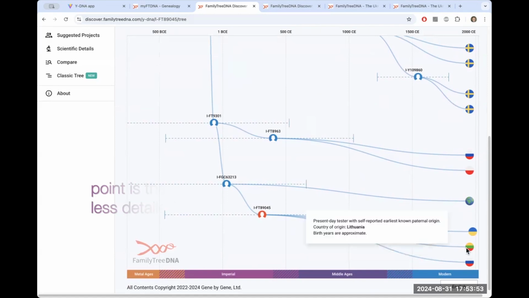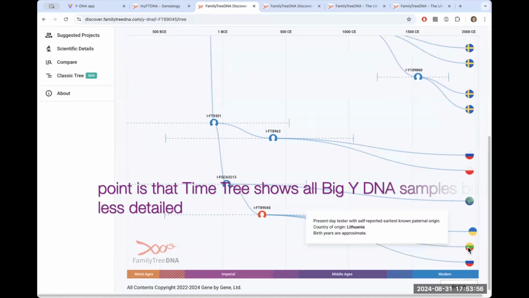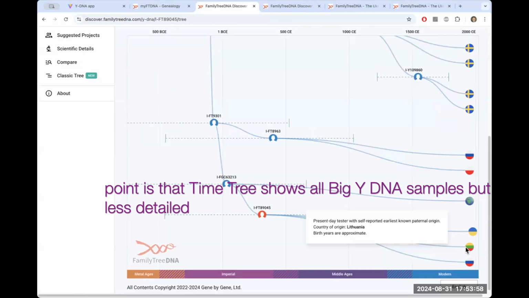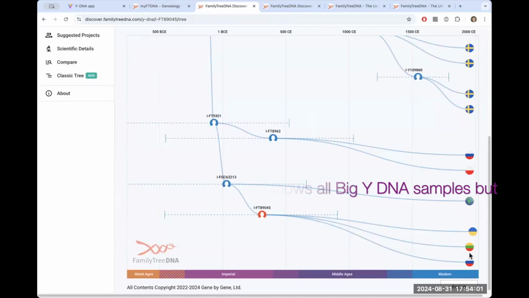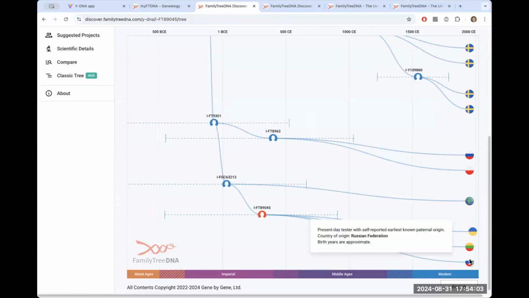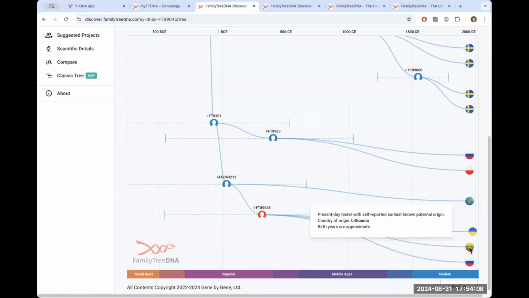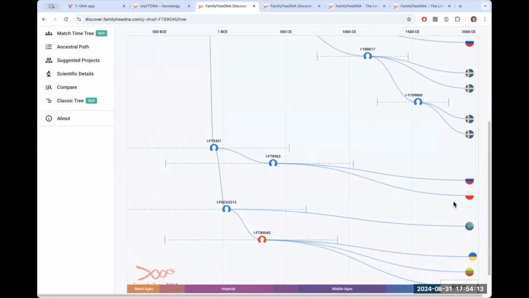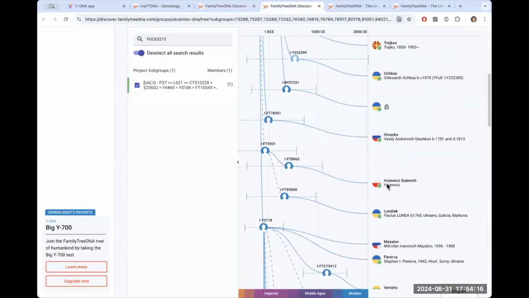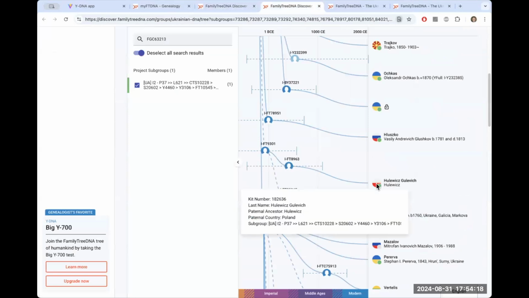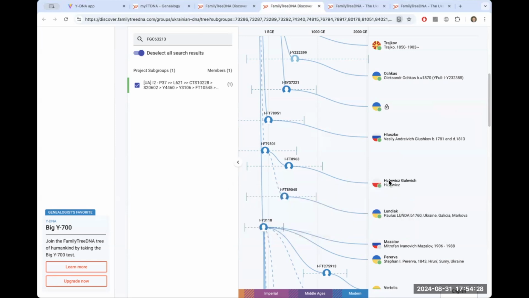But my point is that information about a DNA sample in a time tree for your account is shown without any names. But it is important to remember that the flag and country are shown. Let's double check this Hulevich. You see a Gulevich person. I don't remember his name. It's kind of an interesting name. But he is from Poland and from Ukraine. His ancestry is from both.